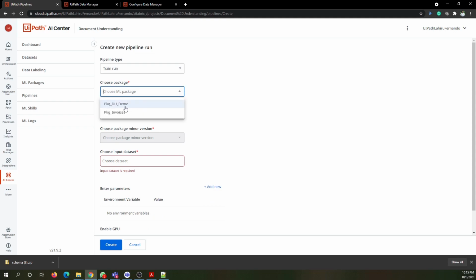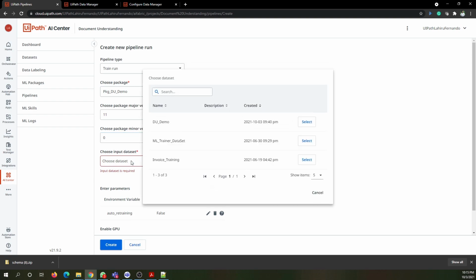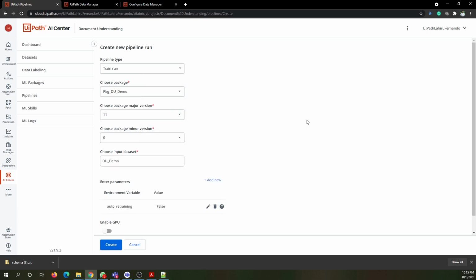and this is our package, and the major version, the lowest version. Where is our data? It's in this data set. You can select that.